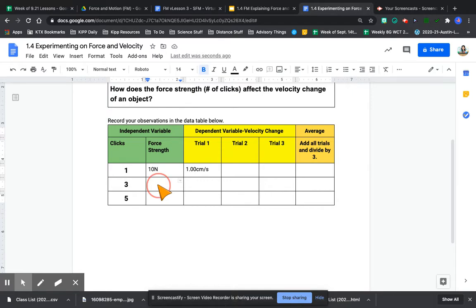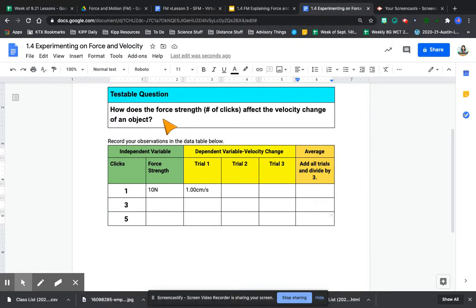You collect the force strength, what 3 clicks is equal to, and collect your data for trial 1, trial 2, trial 3, and then you're taking the average. And then the very last type of IV level is 5 clicks. Record the force strength here, collect your data for trial 1, 2, and 3, and your average. And you're done with the experiment. You should be able to answer this question: how does the force strength affect the velocity change of an object? Good luck, you guys.